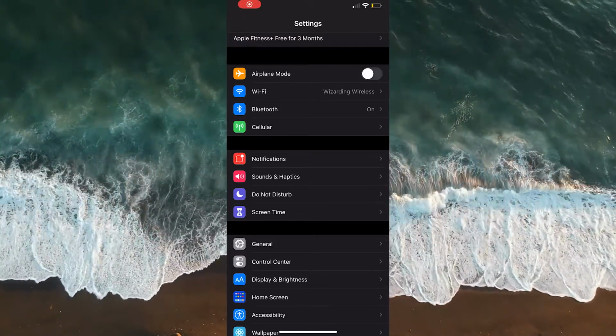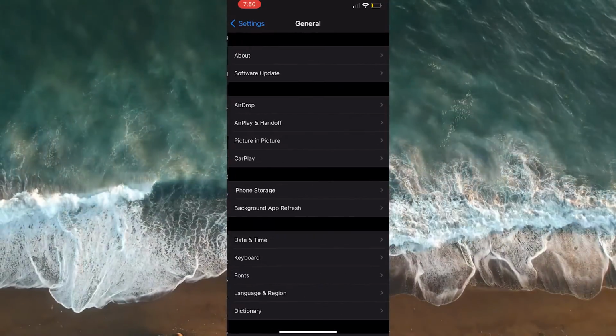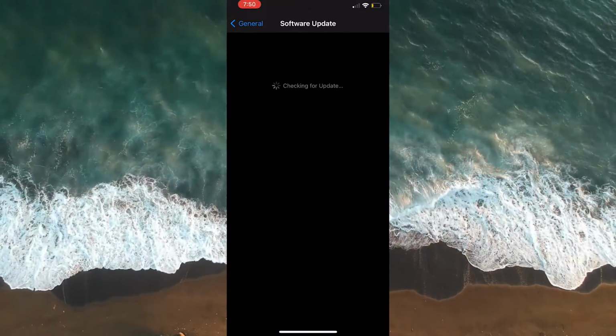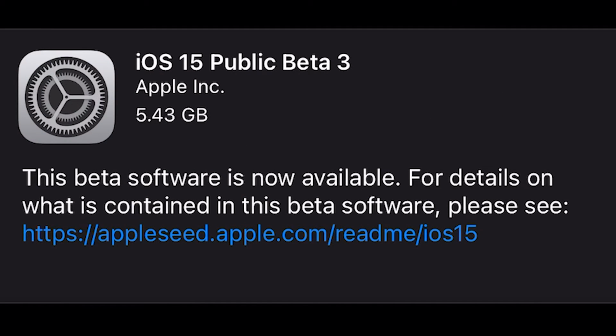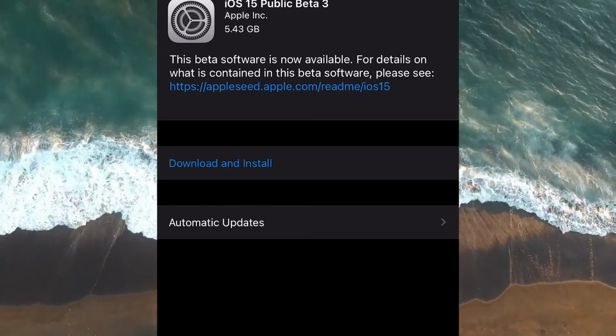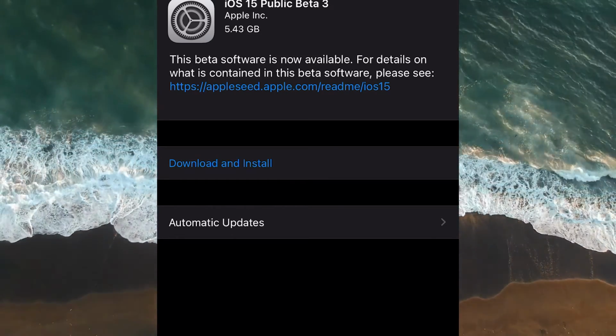Once you successfully restarted your phone, you're going to want to go into General, then Software Update. It will have a checking for update screen, and then you will be able to download the iOS 15 public beta. Now all you have to do is press download and install, and it will be installed onto your device. And then boom, you now have access to the iOS 15 public beta. And anytime you want to update it, you just click back in there, and it'll give you the latest release of the public beta.